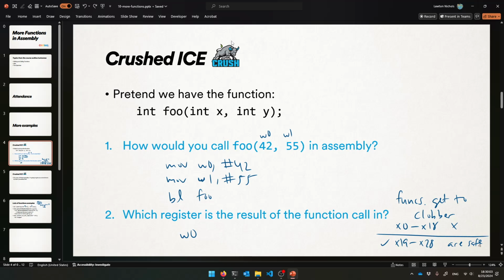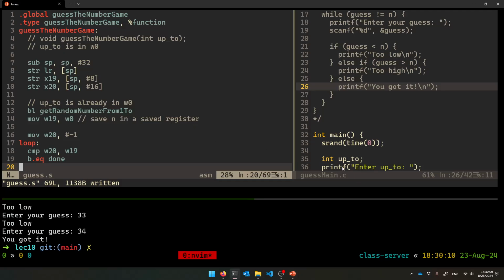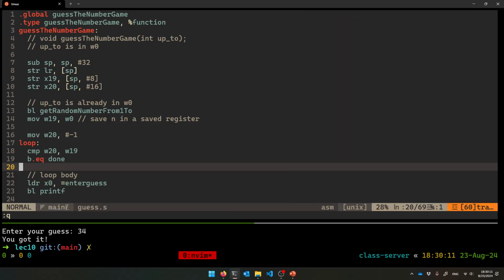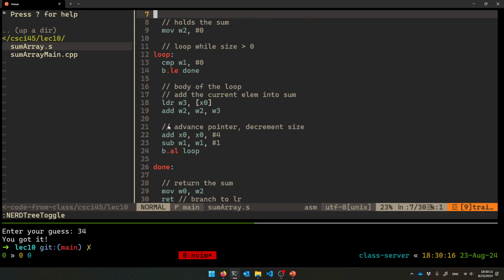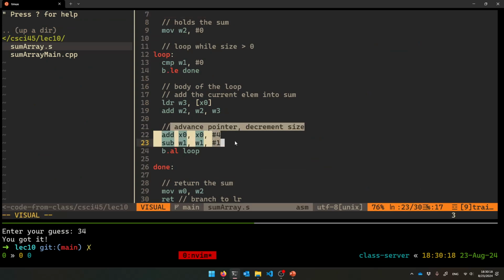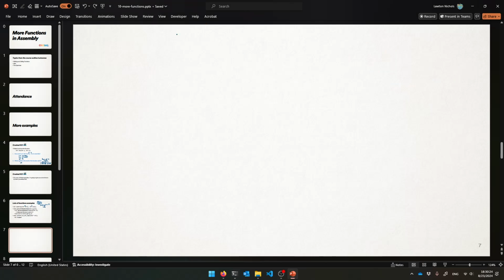Let's see here. Let's actually go back to SumArray for a second, because there's something I forgot to draw for you. I think that might help. So let's go take a look at SumArray.s, because what's going on is I'm advancing pointers and decrementing size, and there's a reason for that. This was in X0 and W1. So let me show you kind of what's going on.